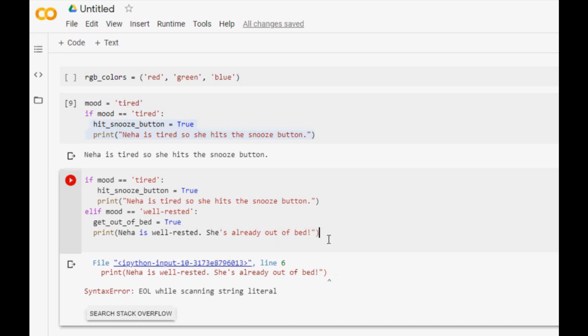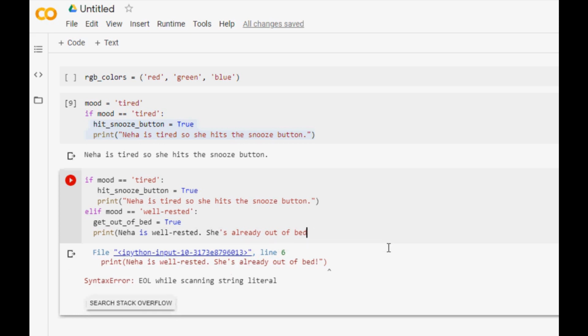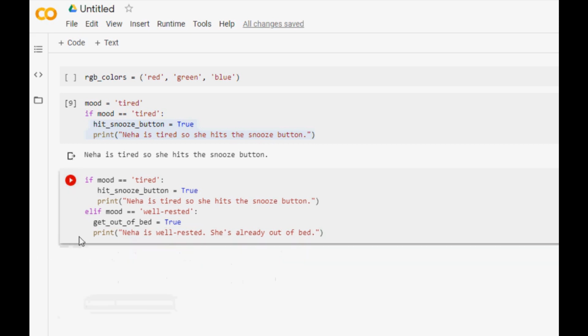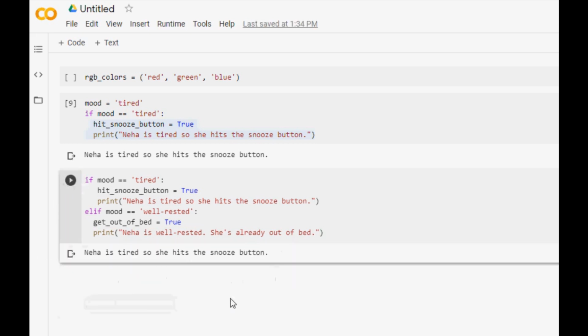Okay, so let's see. Everything's right. Let's see what's happening. So let's do that again. Period. Close the quotation marks. Oh, I think I just spotted the problem here. We forgot to add the first set of the double quotation marks. That's why we got this whole syntax error here. Let's delete that and try to run this again. There we go. Now we got Neha is tired, so she hits the snooze button. Alright, so that is the output that we got.